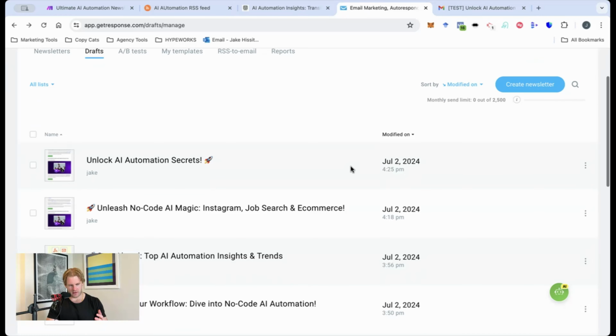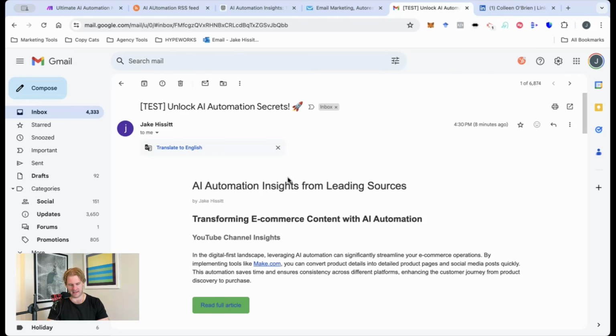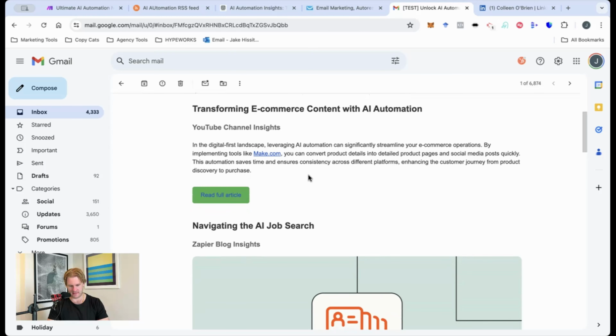Now the email is on GetResponse, and if I click in here, I won't be able to edit. If I press edit in this software platform, then unfortunately it will sort of delete it. So I have to send a test email to myself. So this is the test email that has been sent.